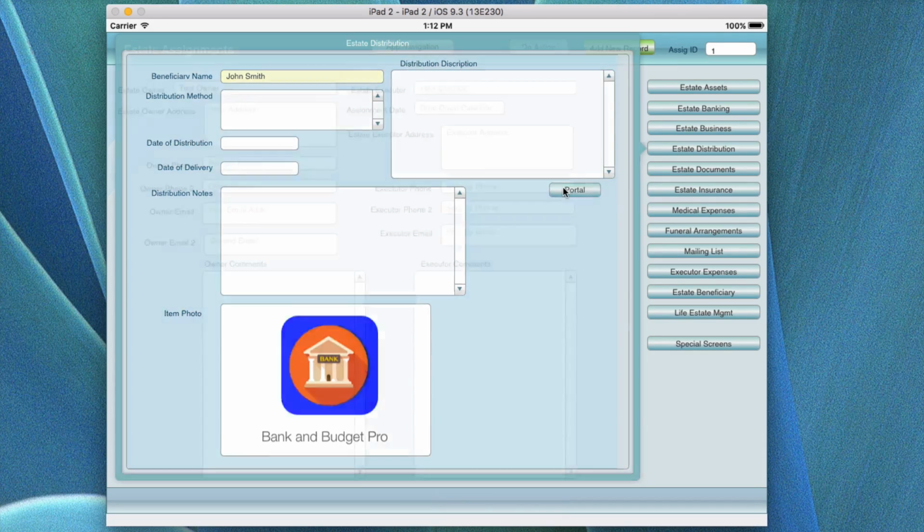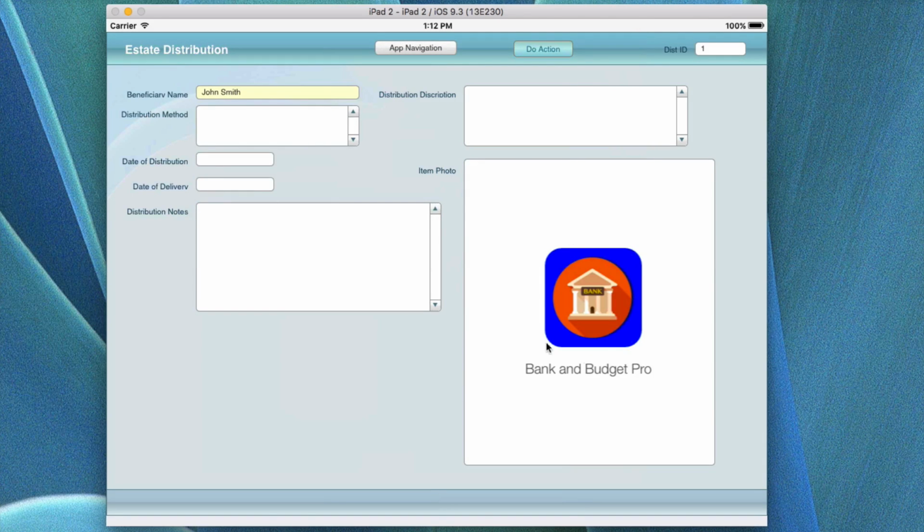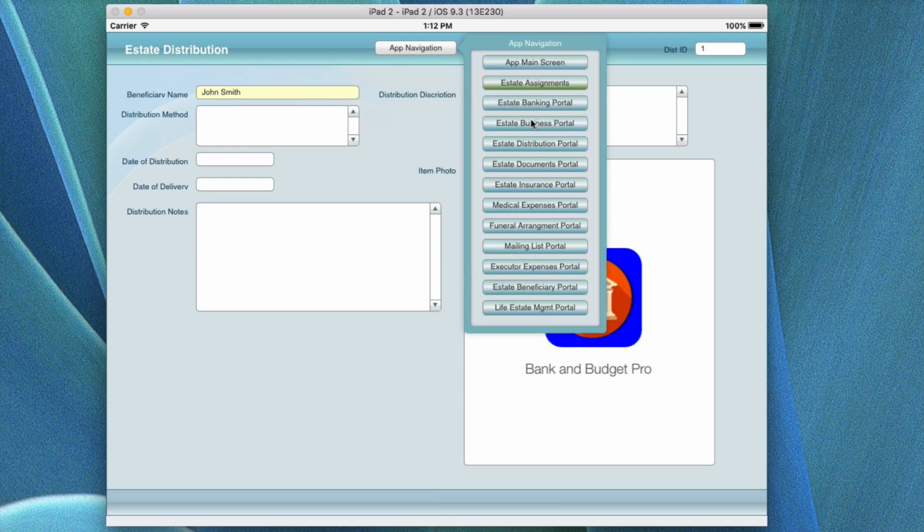And once again, go to the portal. You can see the picture is going to be a little larger in the portal. The distribution information and all that will be quite easy to see in this area. Let's go back from the portal. In this case, we just did the distribution.